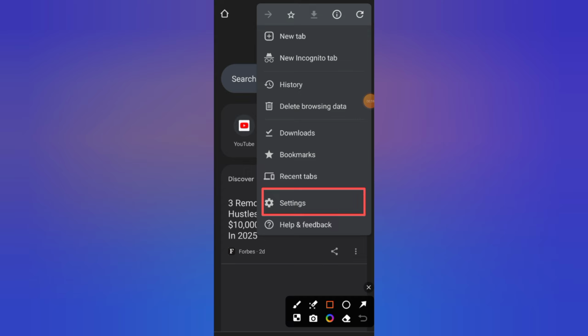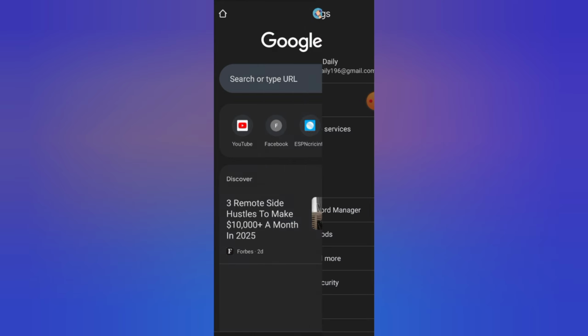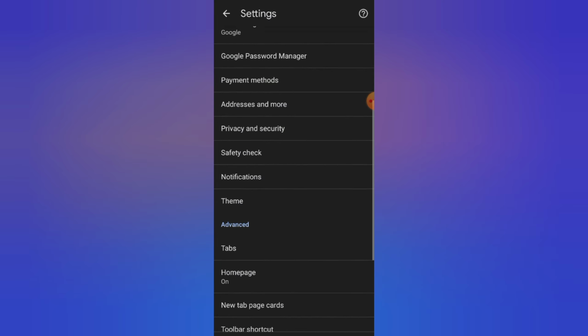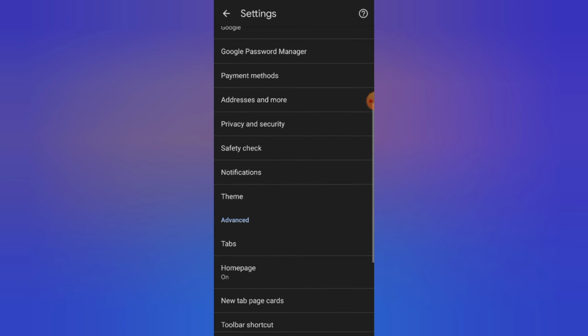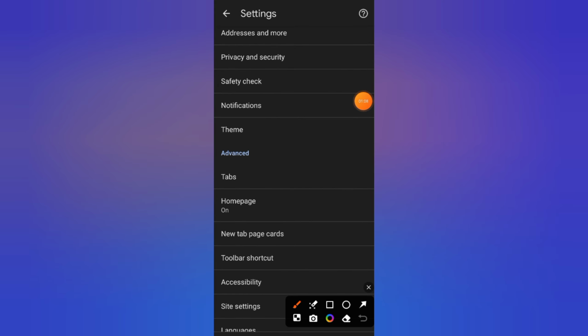Step 3. Navigate to Settings. From the menu, scroll down and click on Settings. This will take you to Chrome's Settings page, where you can tweak and customize your browsing experience.